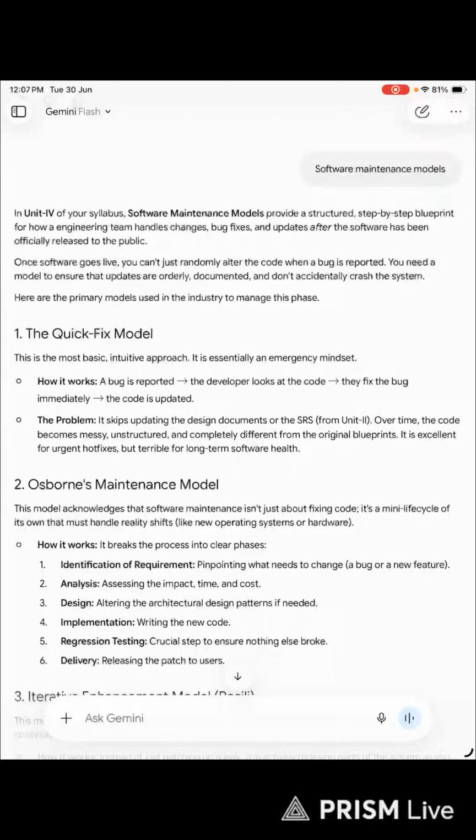First, the quick fix model. This is the most basic, intuitive approach. It is essentially an emergency mindset. How it works: a bug is reported, the developer looks at the code, they fix the bug immediately. The code is updated. The problem: it skips updating the design documents or the SRS. Over time, the code becomes messy, unstructured, and completely different from the original blueprint. It is excellent for urgent hotfixes but terrible for long-term software health.